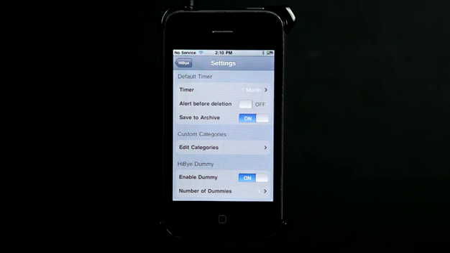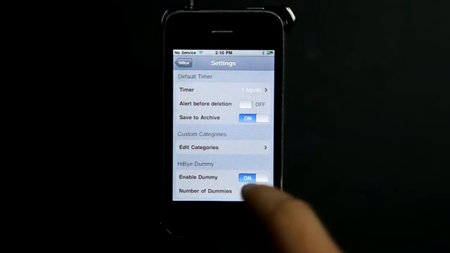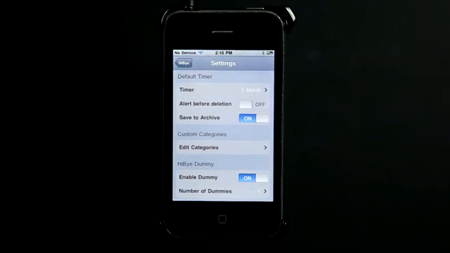If I'm really out there meeting people at different places, I may create categories for those different places even. And then, of course, in the dummy section, you can create multiple dummies, up to 5 dummies that you can add for quick adding information when you get it into your normal contact manager on your iPhone.